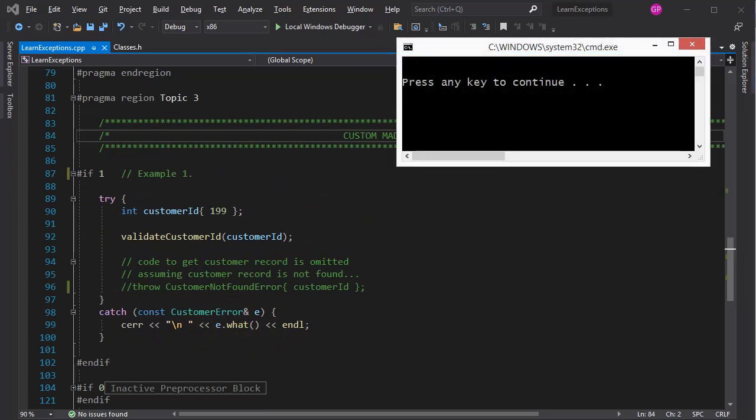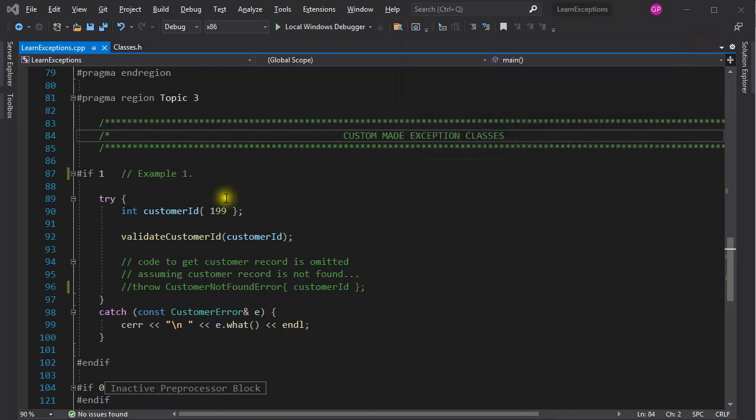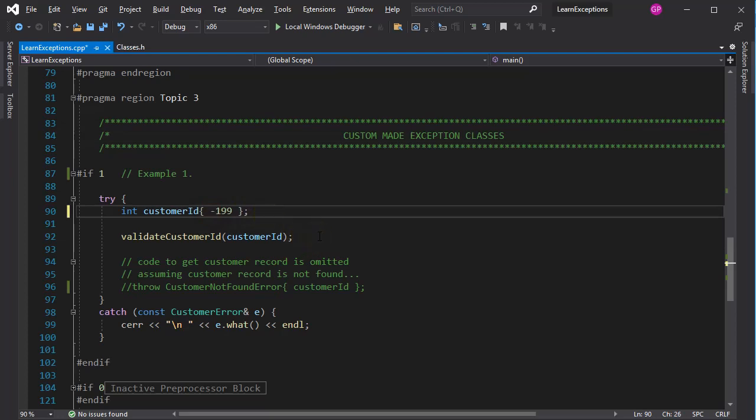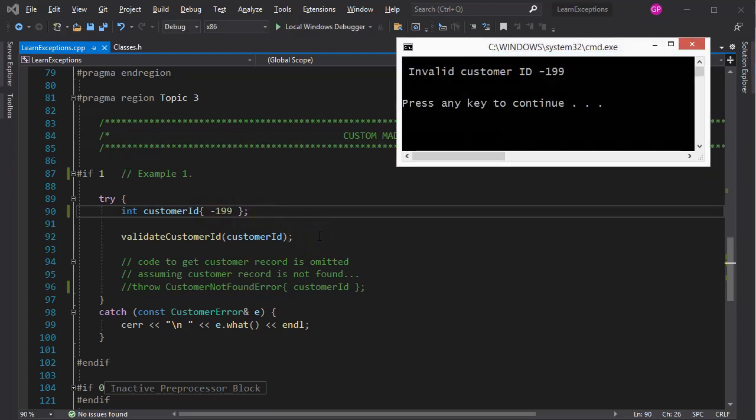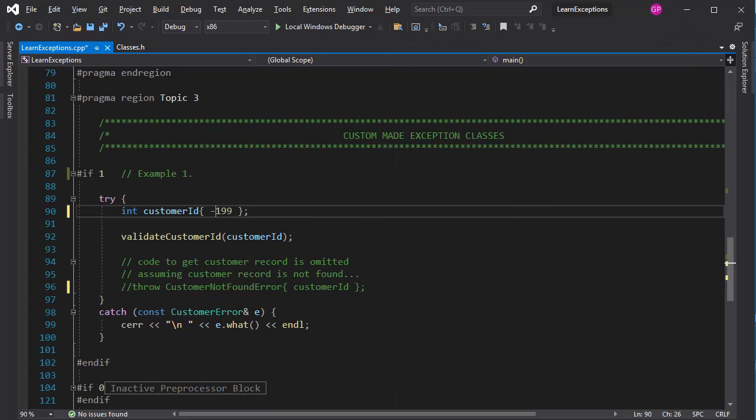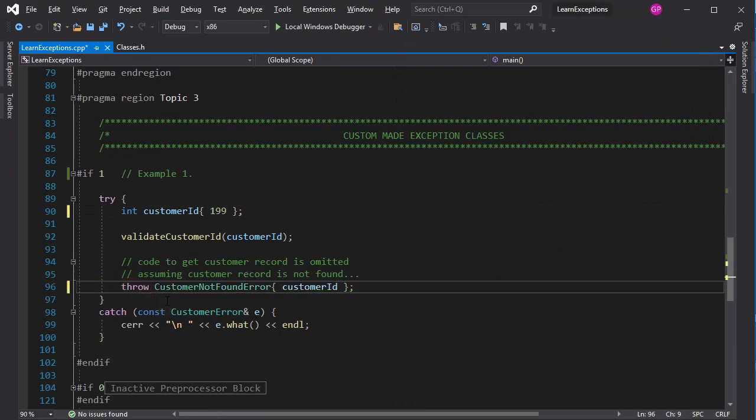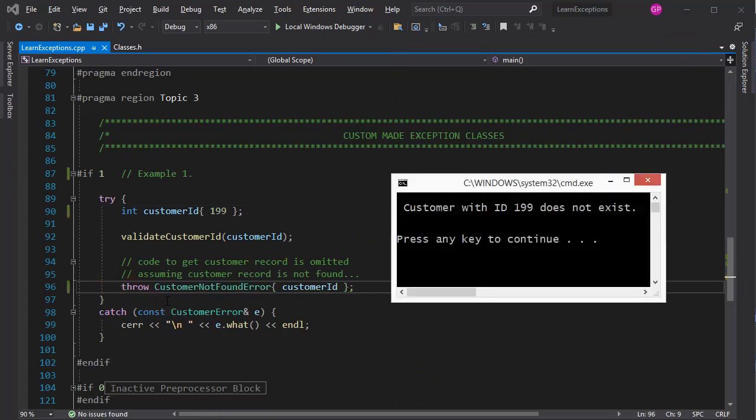Nothing is printed, so an exception wasn't raised. But if I change this to a negative number, the exception was caught and the error message is displayed. Let's now test the customer not found error. Again, the exception was caught and we see the relevant error message displayed.